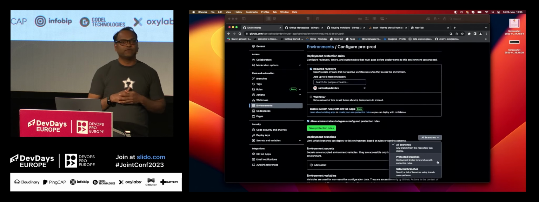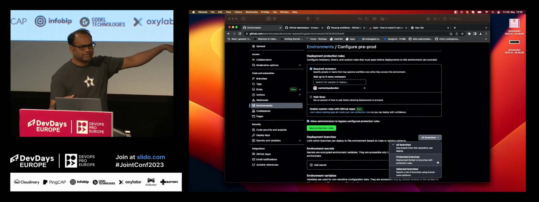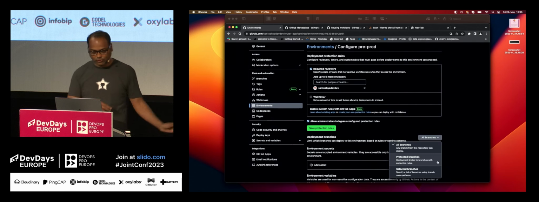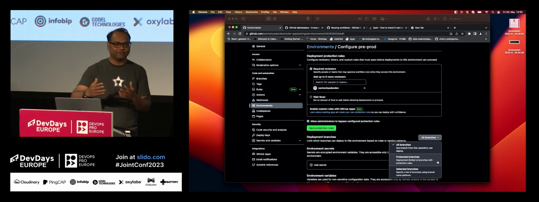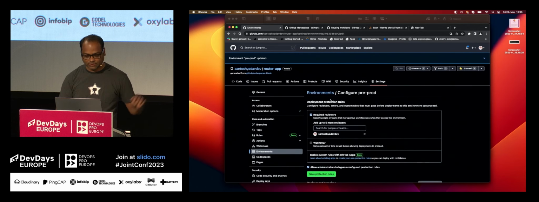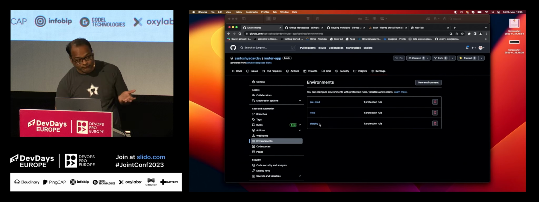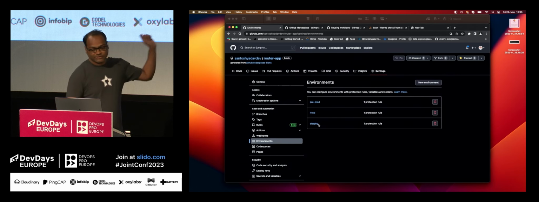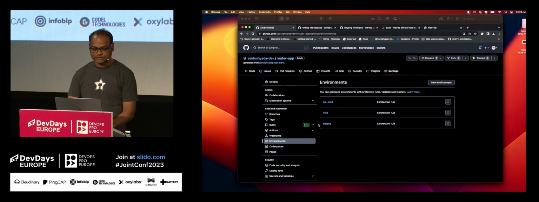So let's say in case you have feature branch deployment, you can actually select that, okay, you want to keep it for all branches, but if you want to deploy only from main or master, you can select the branch as well. So right now I'm saying, okay, don't care about it, because anyways I have another environment configured, which is called staging. Once you define this environment, you have to use this in your workflow file.